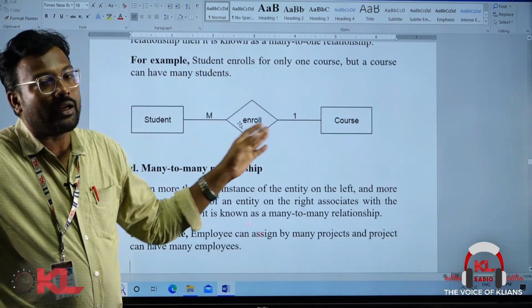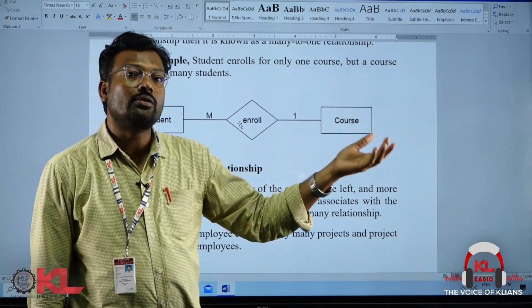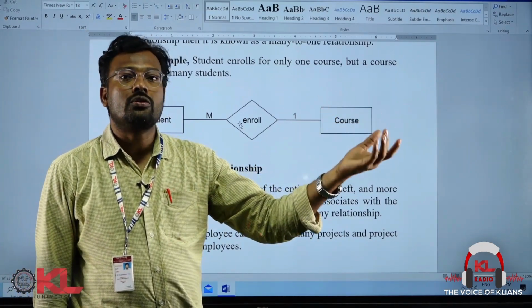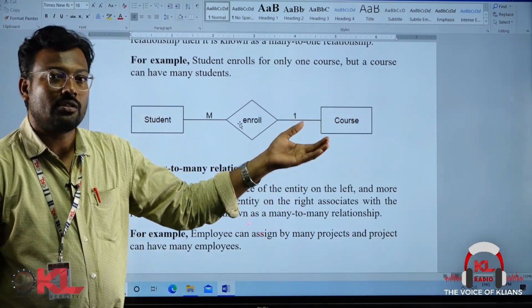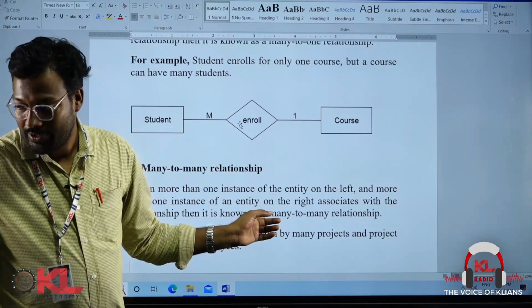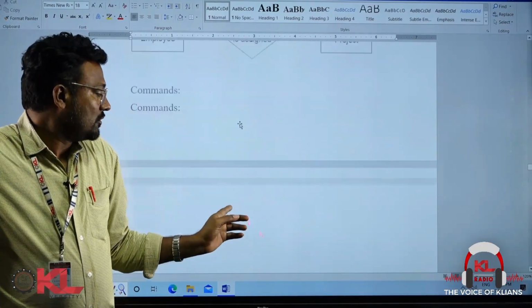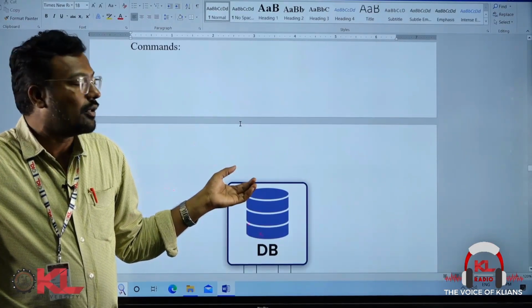So a student can enroll in many courses. A student in a particular semester not only enrolls in Python, but may also enroll in AI, and may also enroll in data science. That depends on the curriculum in that semester. Next, many to many: it means many entities are going to interact with many other entities.